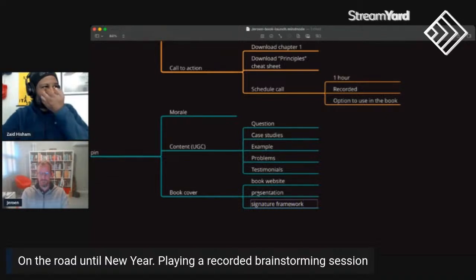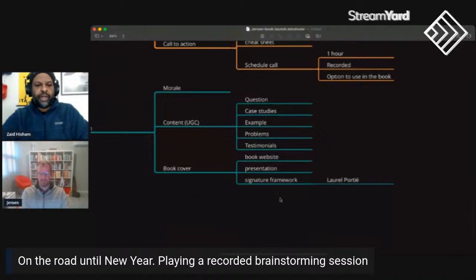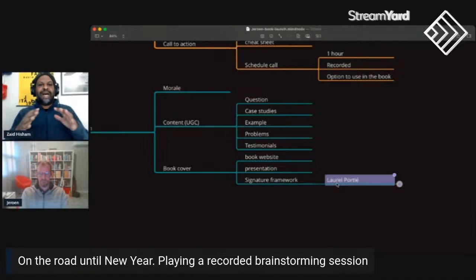And what this comes from is Laurel. She's a Facebook ads expert and a copywriting expert. And so what a signature framework is, is that it is useful. Again, this is not true. This is not the answer. This is not the only way to do it.